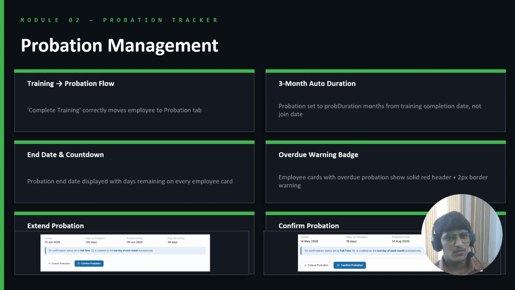The training to probation flow, like when clicking on complete training, an employee should move into the probation tab, and the probation should automatically set to 3 months from the date of training when finished, not on the day of the beginning of the training itself.